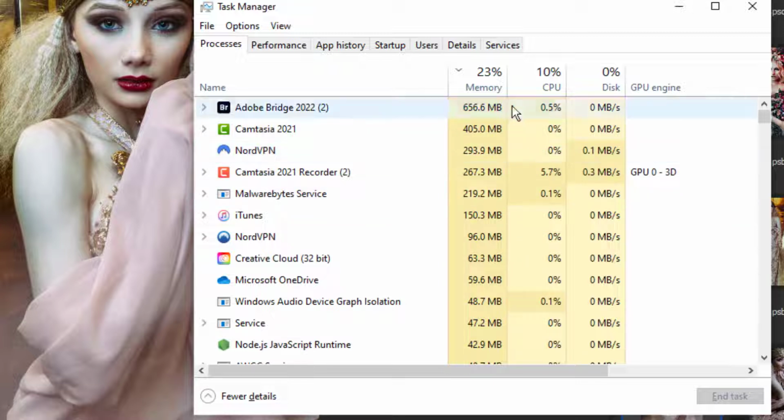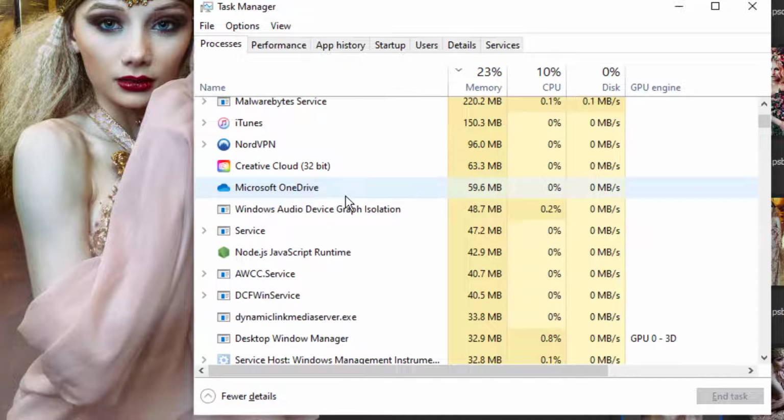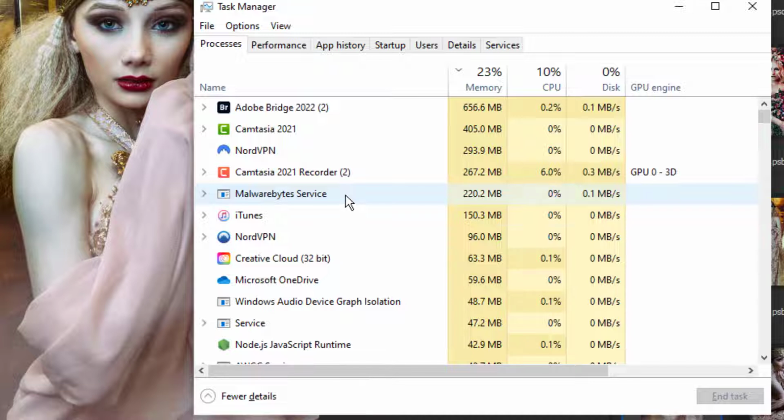If your number is not down in the 20s, then I would suggest start closing down some of these other programs that you know what they are and that you know that you don't need them to be running. Now, a couple things like iTunes, I keep it running because I always listen to music whenever I edit. Now let's see what happens when we open up Photoshop.